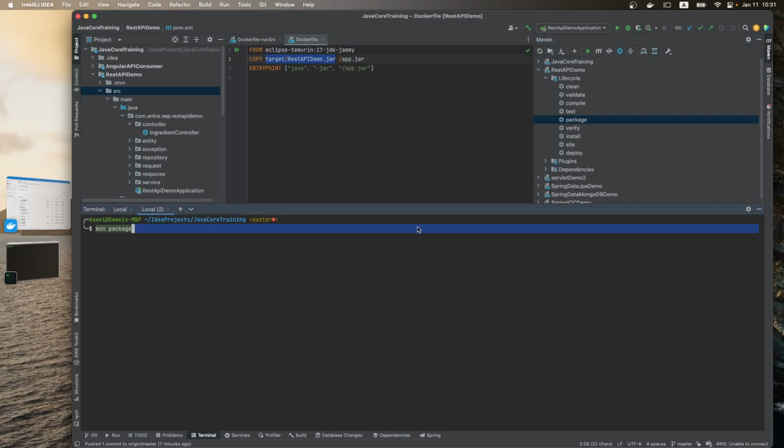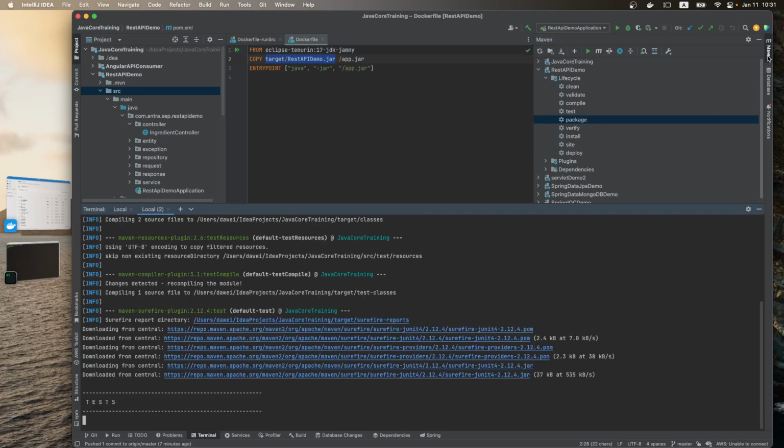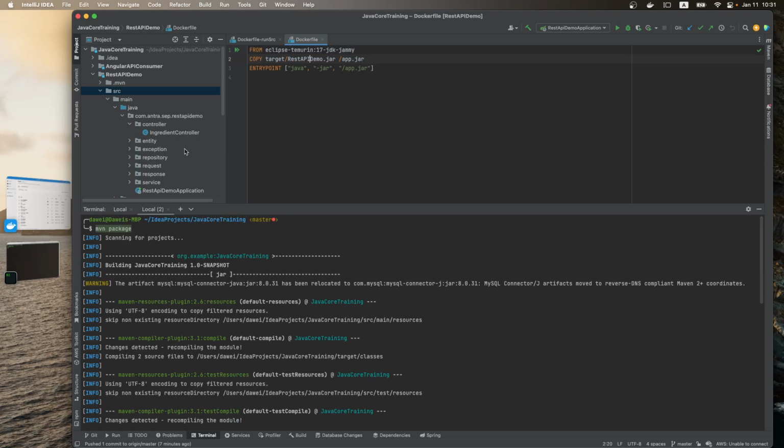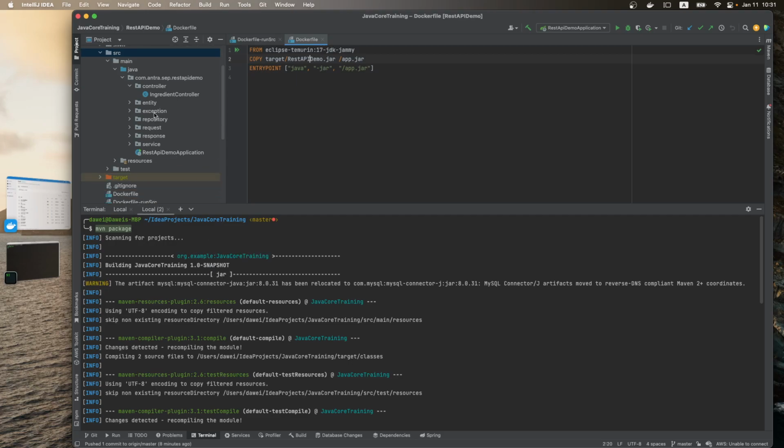Okay, so then it will run all the tests and compilation, and then finally create our jar file here. So this is the build process of our project using Maven only. But during this package, it will run the tests, and we have a database connected to it.